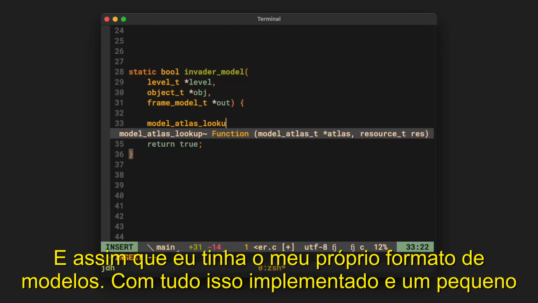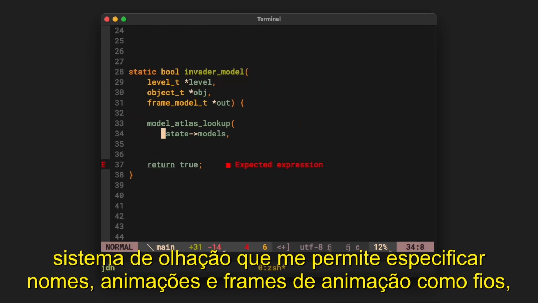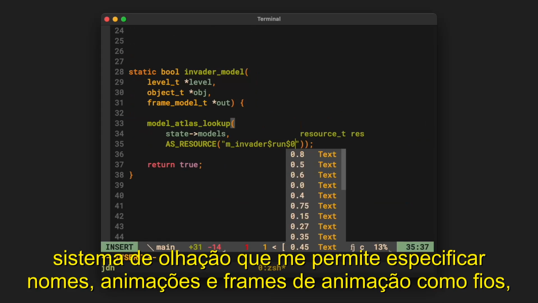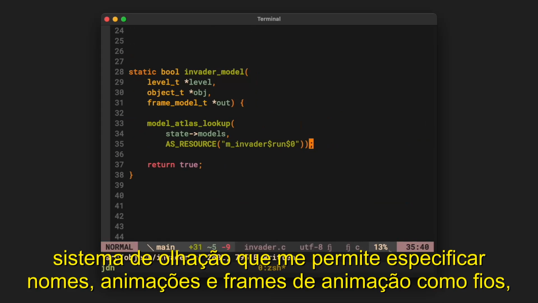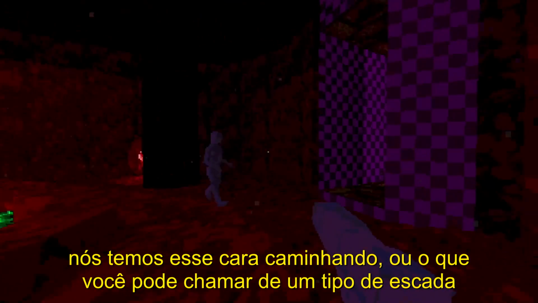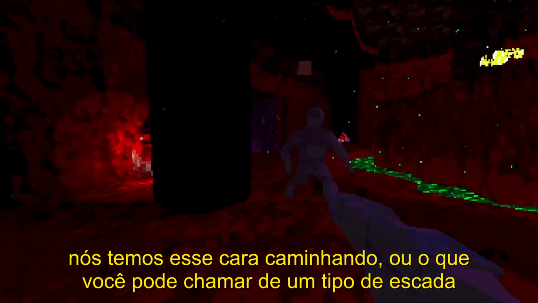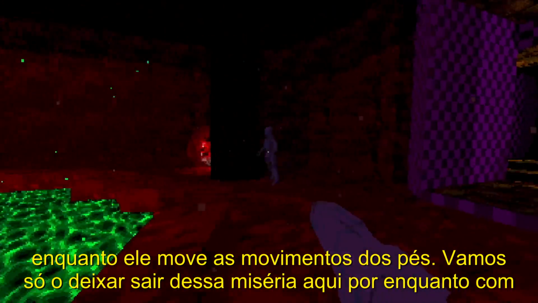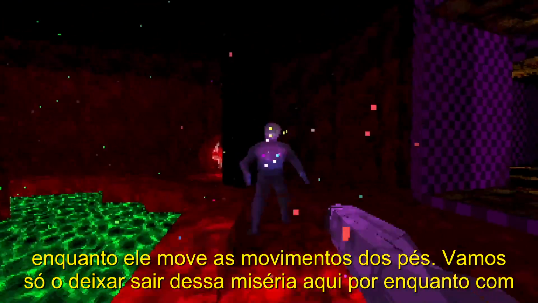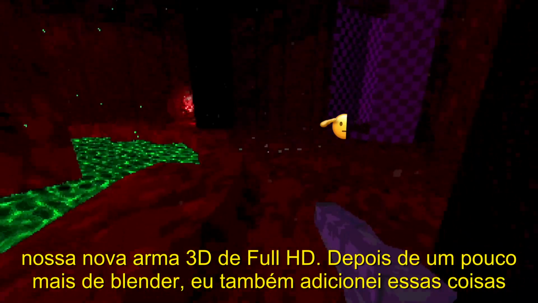With all of this implemented and a quick little lookup system that lets me specify model names, animations, and animation frames as strings, we have this guy walking. Or whatever you might call this sort of sliding as it moves its legs motion. Let's just put him out of his misery here for now with our fancy new fully 3D weapon.